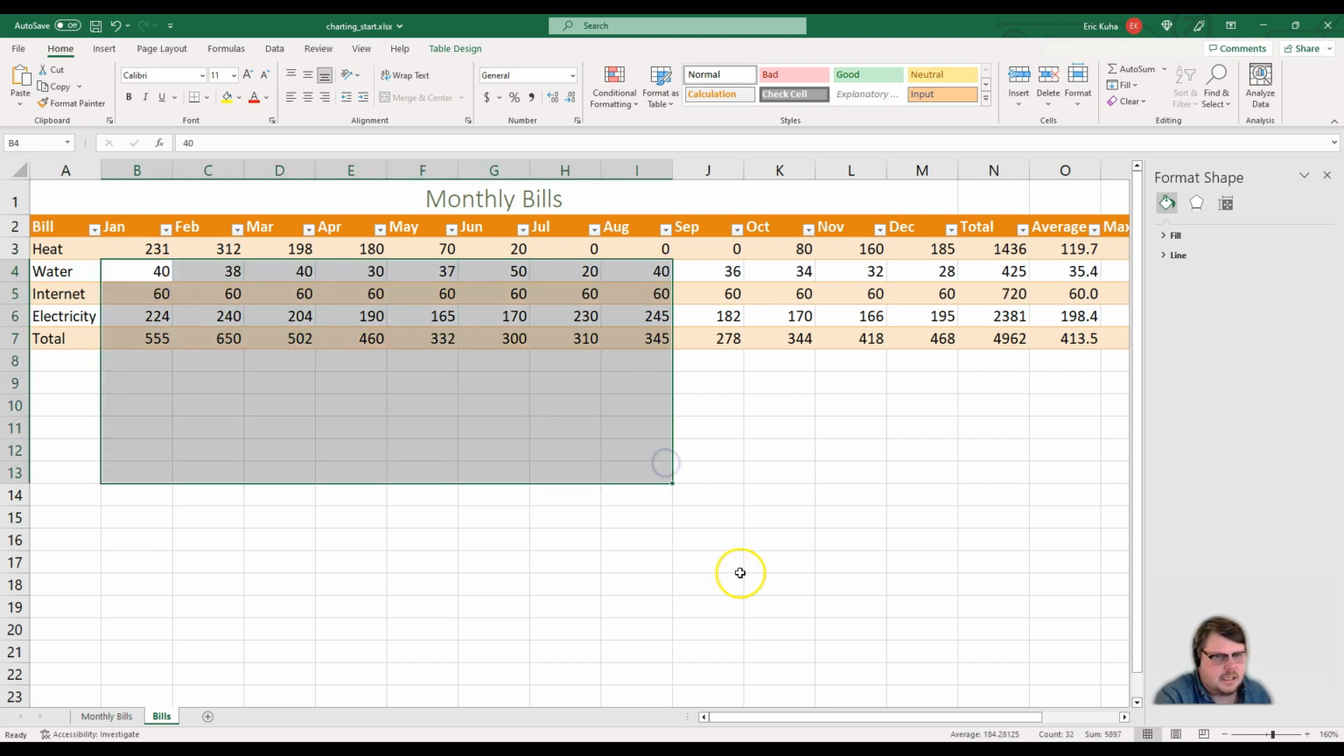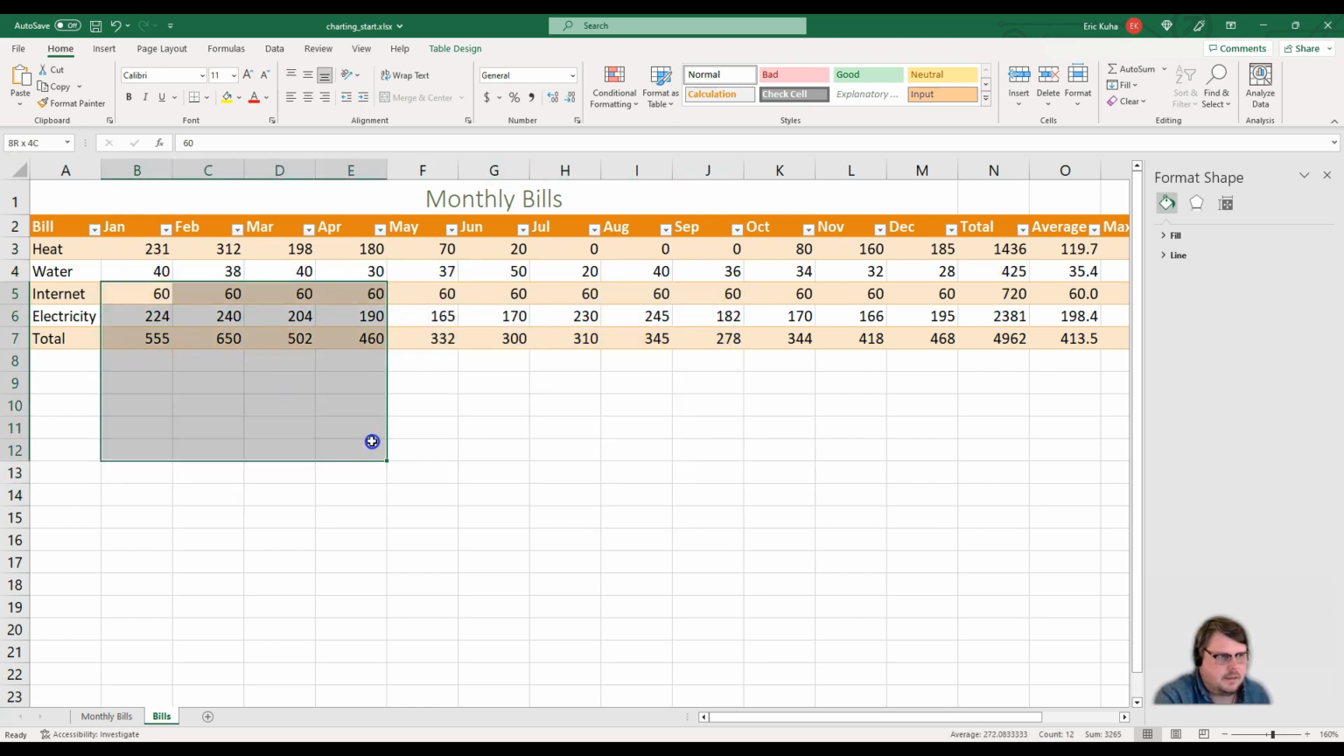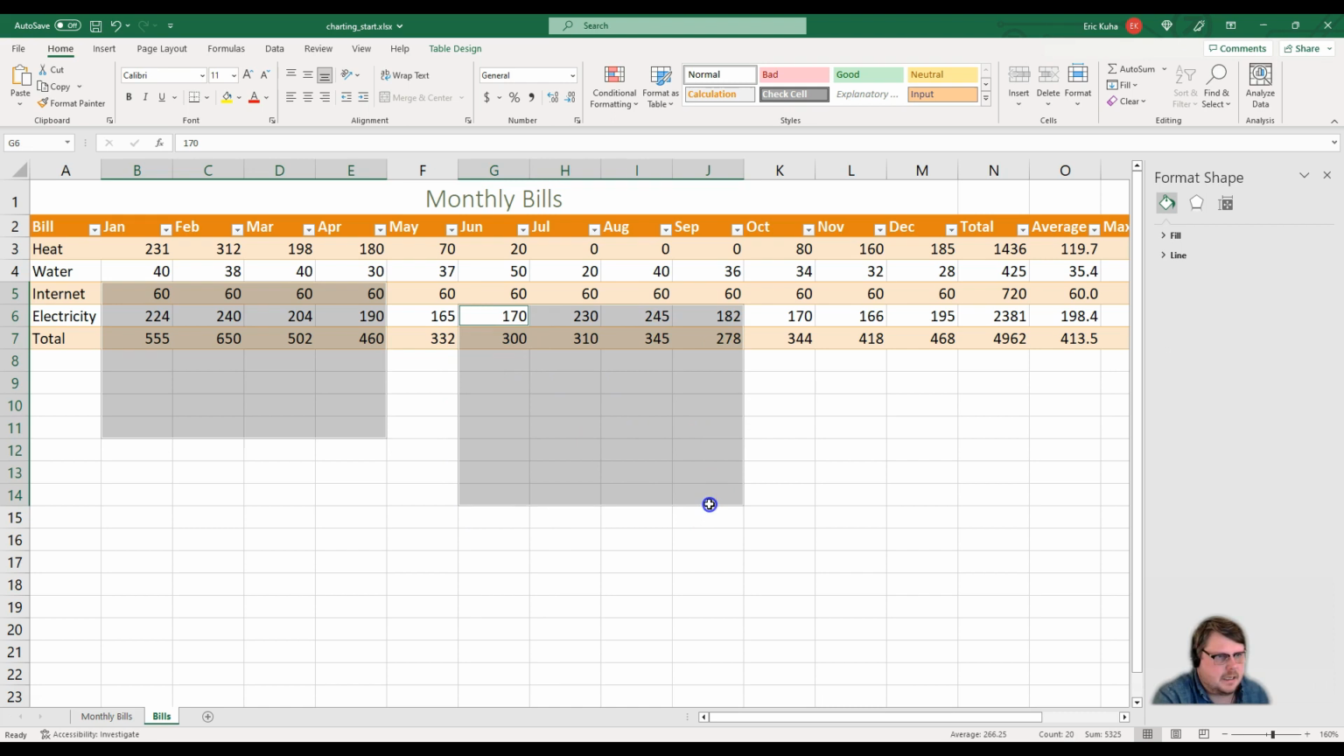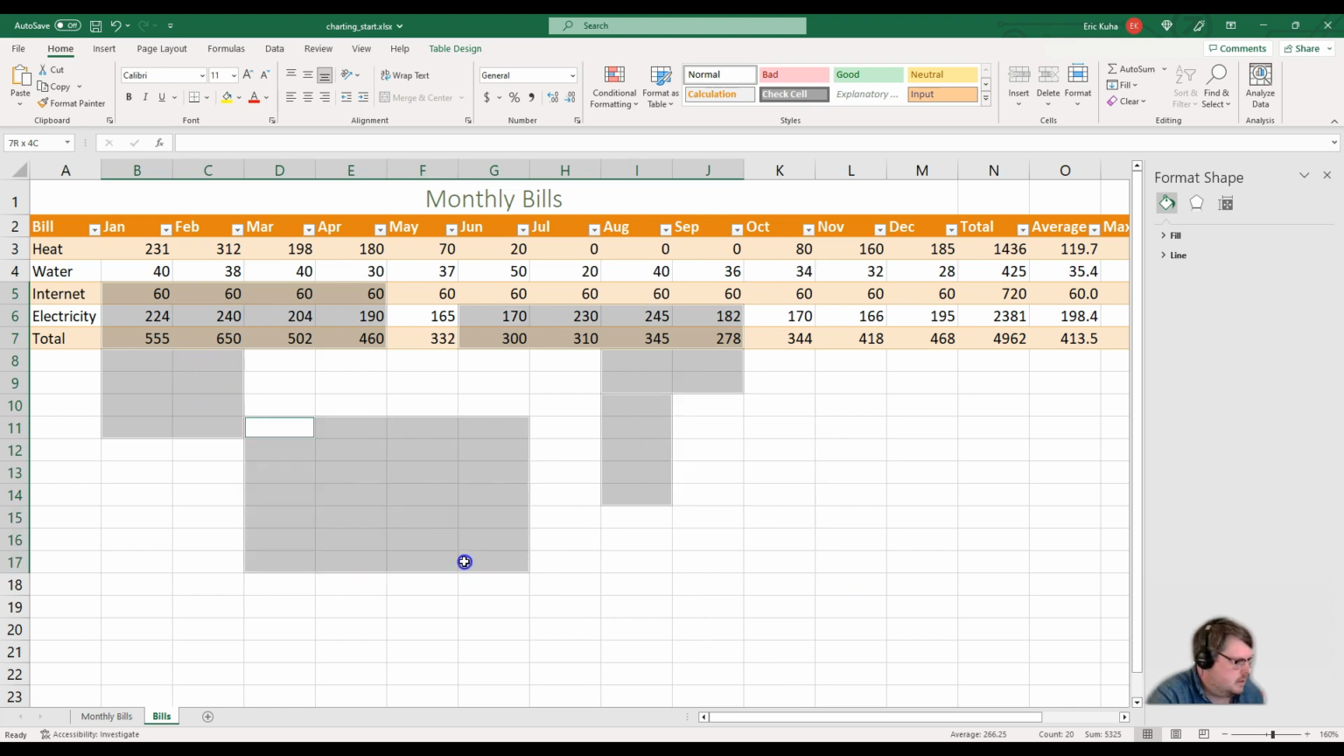Normally, you can only select cells that are contiguous, that are all in the same rectangle. But if you select some cells and then hold the Control key on your keyboard and select more cells, you can select cells that are not contiguous. You can select them all you want.